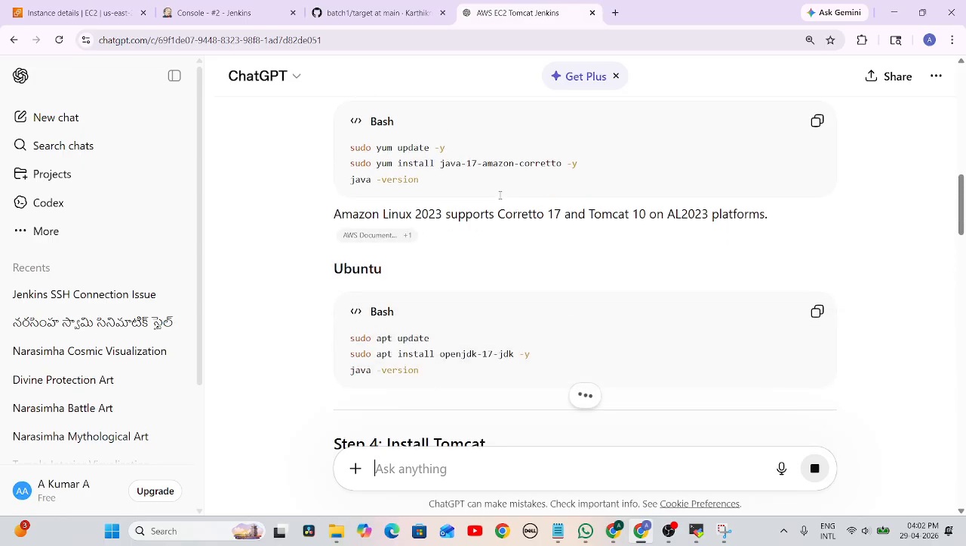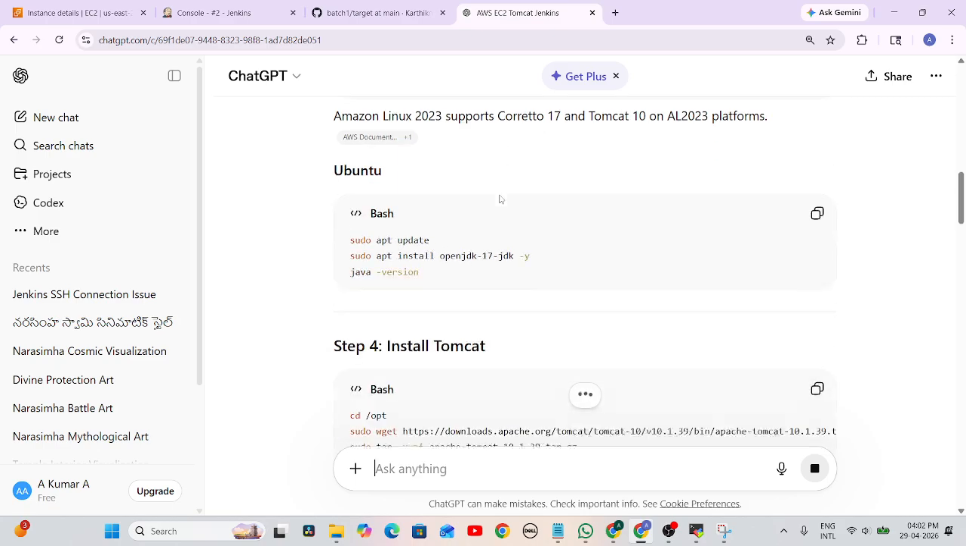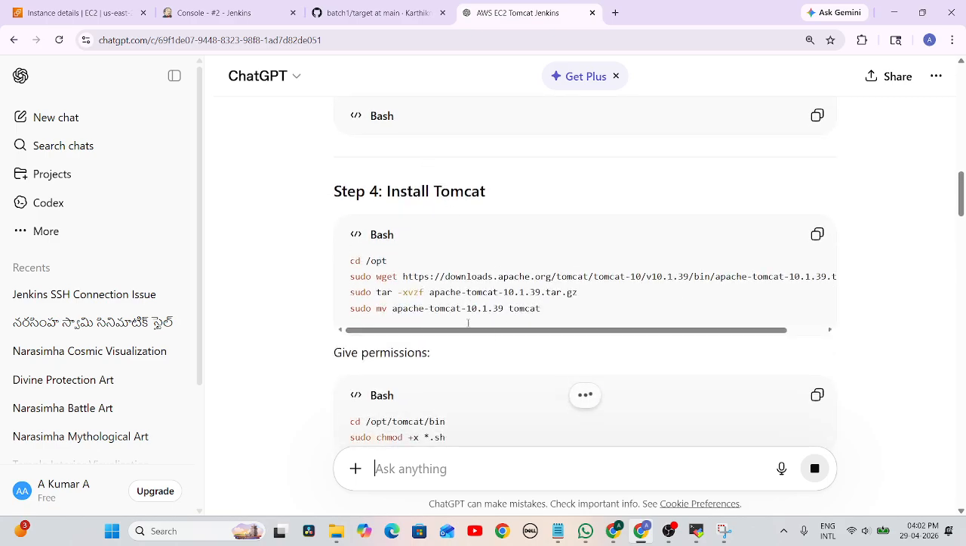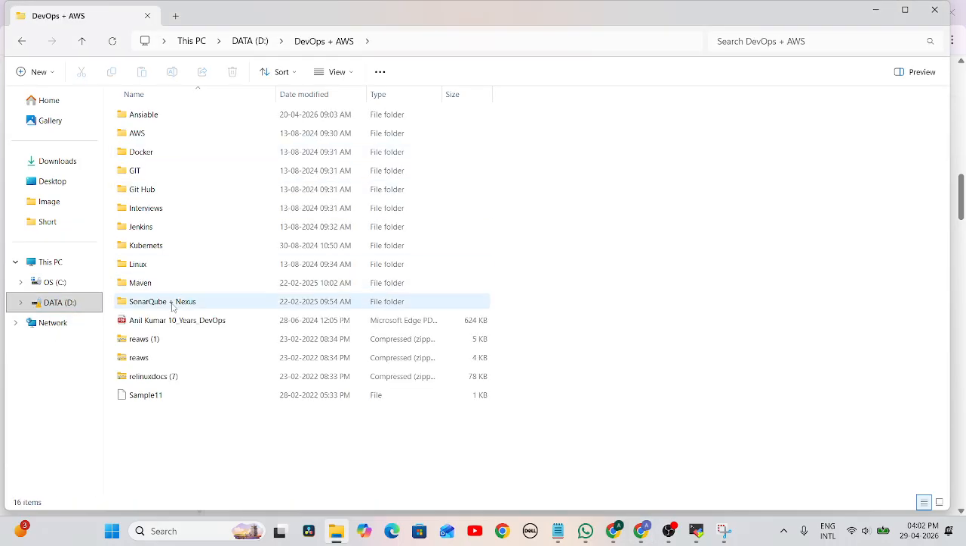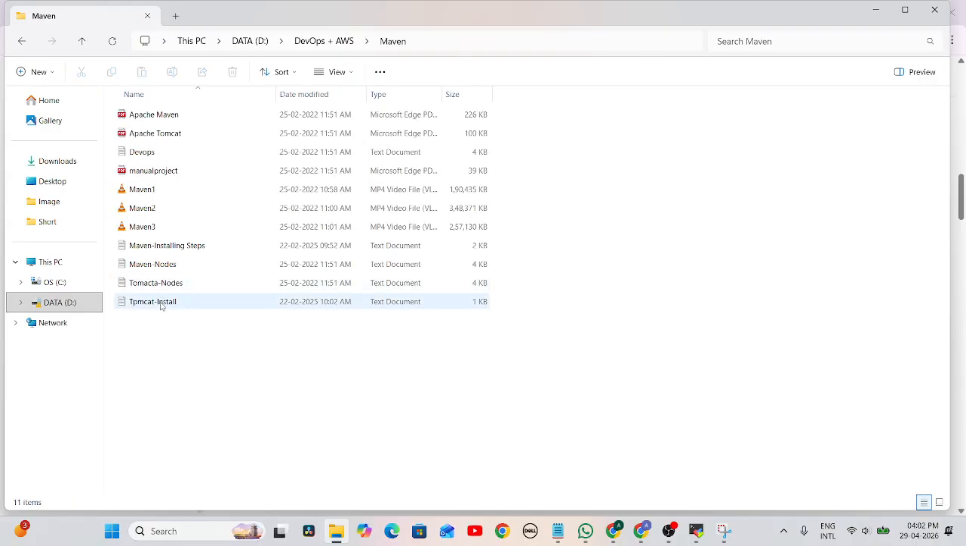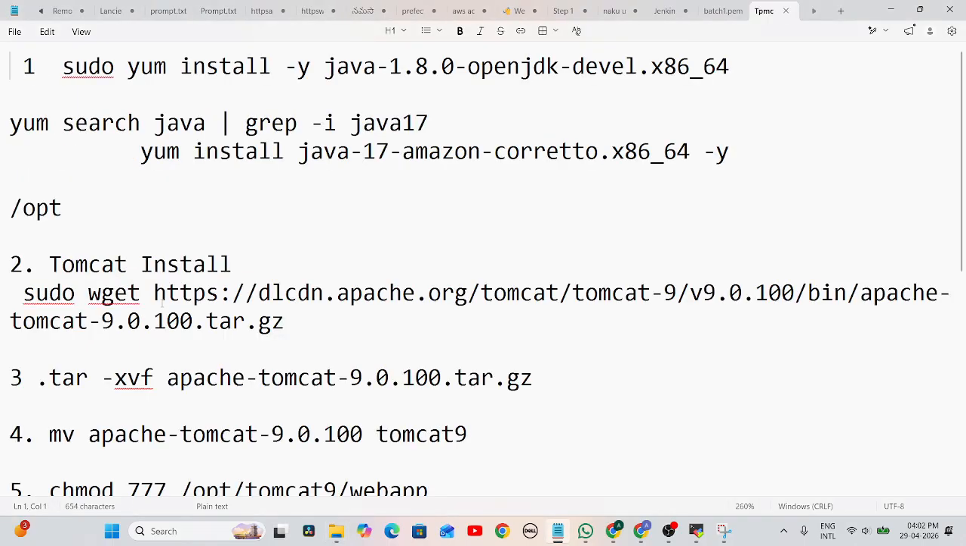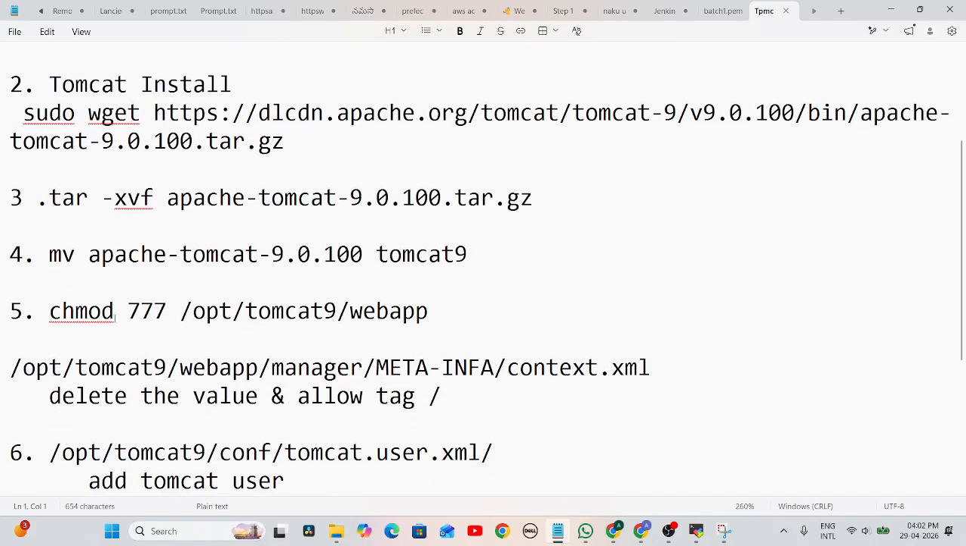So Java. So this is the Tomcat 10. So Tomcat 10 currently is working or not, I'm not sure. So then go to here. Better to do my Maven and the Tomcat installation. So the 9 version I am taking, the stable version.